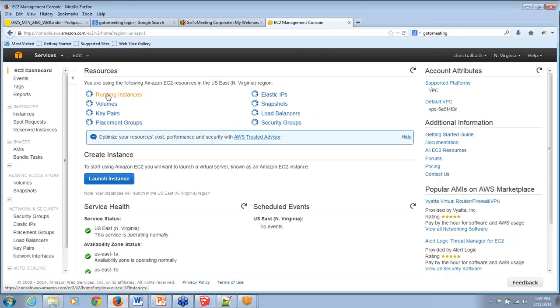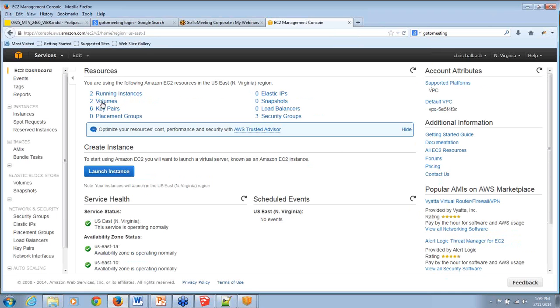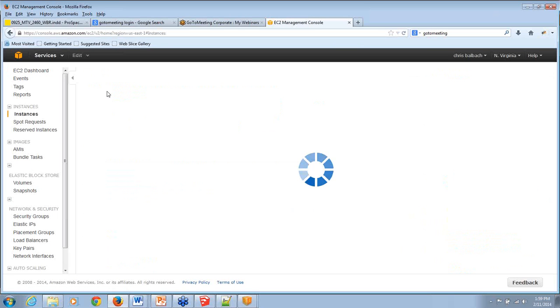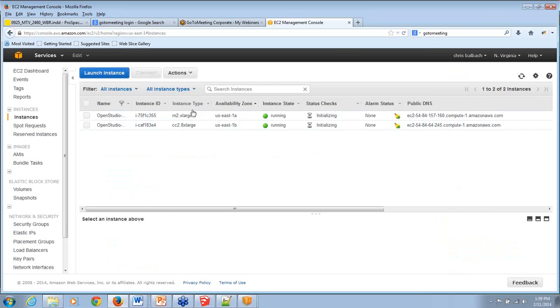And now let's see what's happening. Well, we've got our instances. So we've got 2 instances. We're on the books here. We're paying. There they are. This is our server node, and this is our worker node.